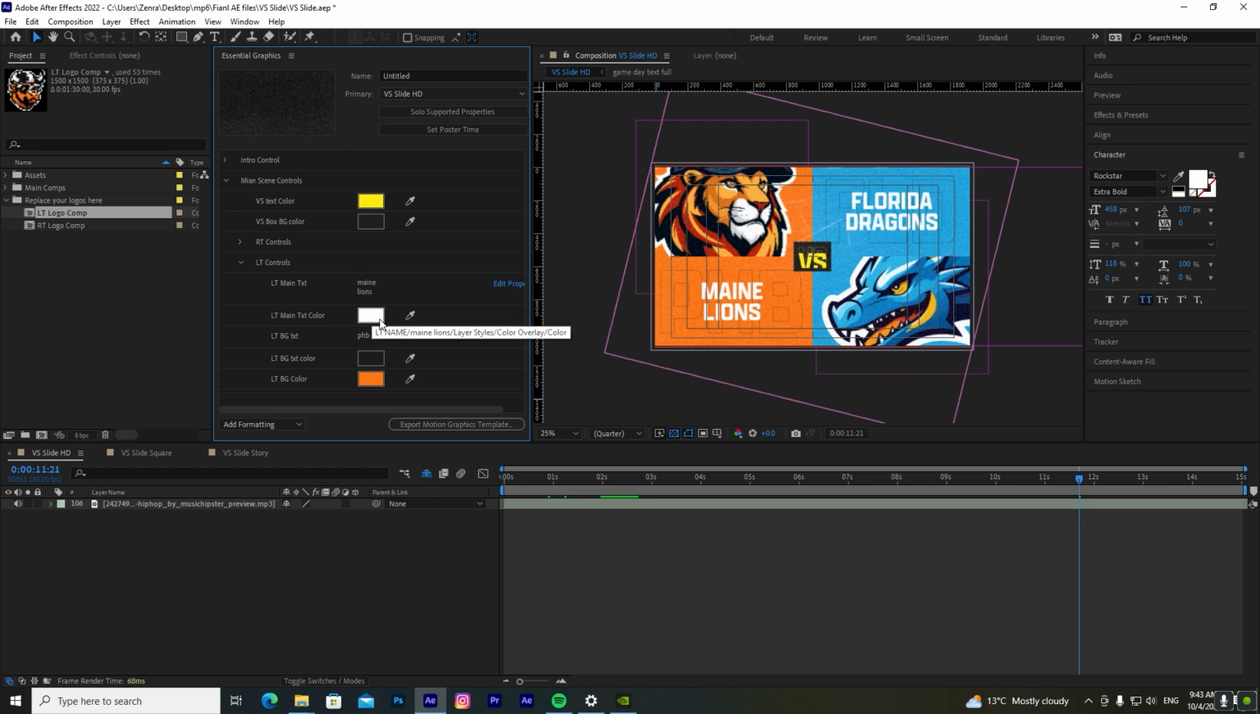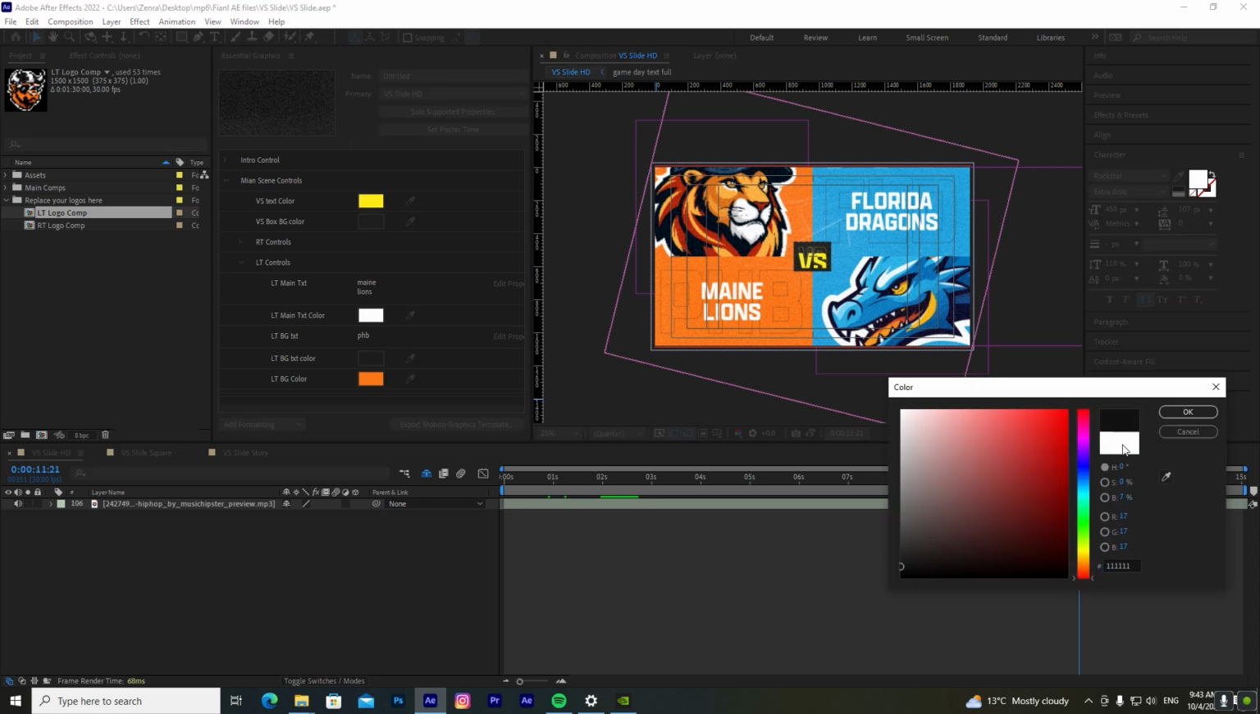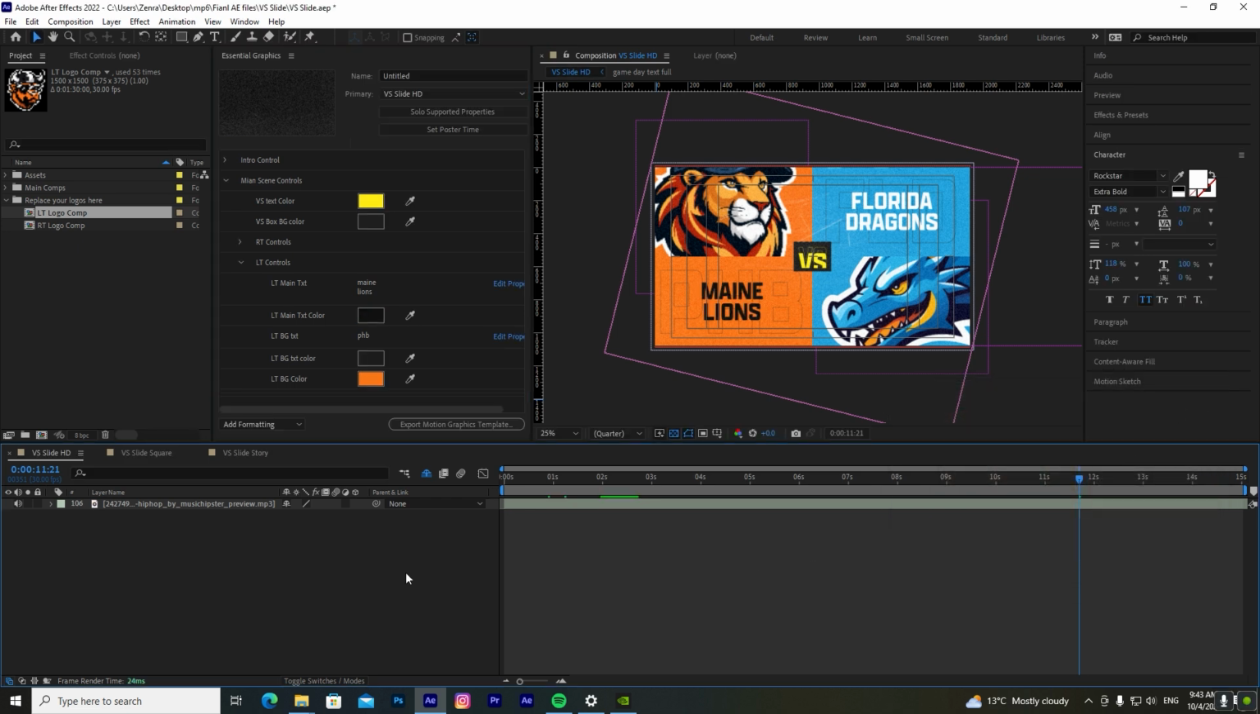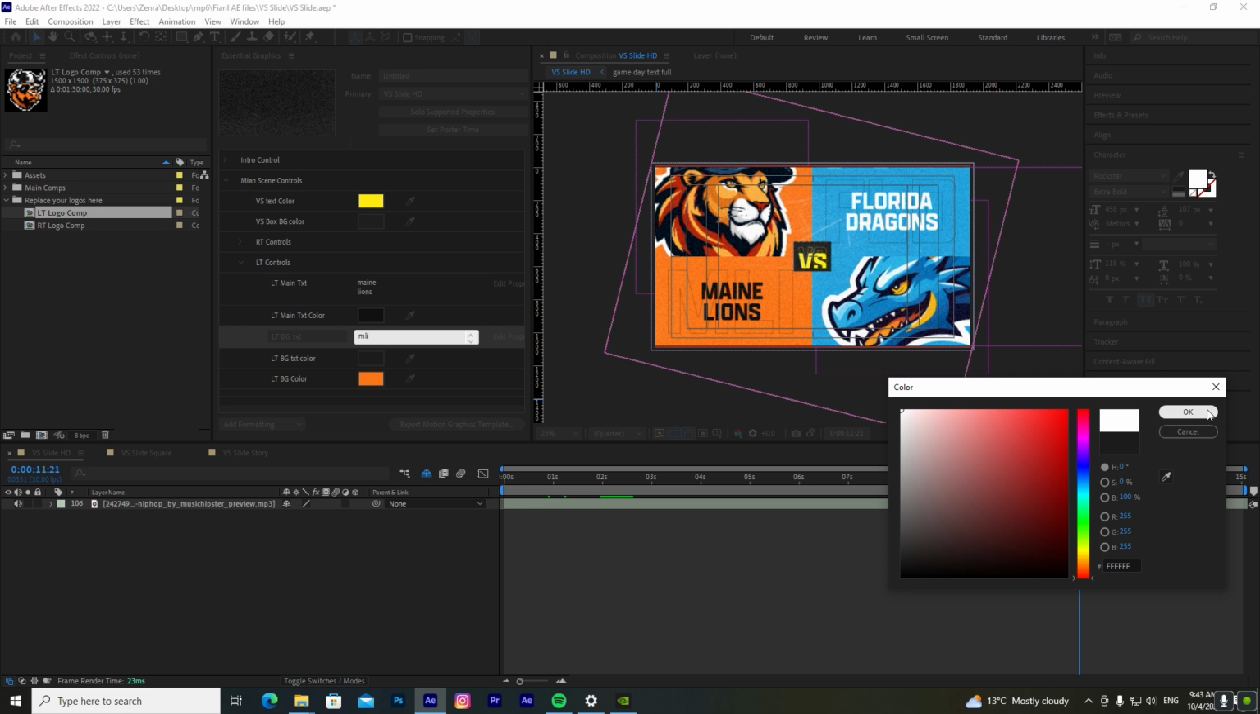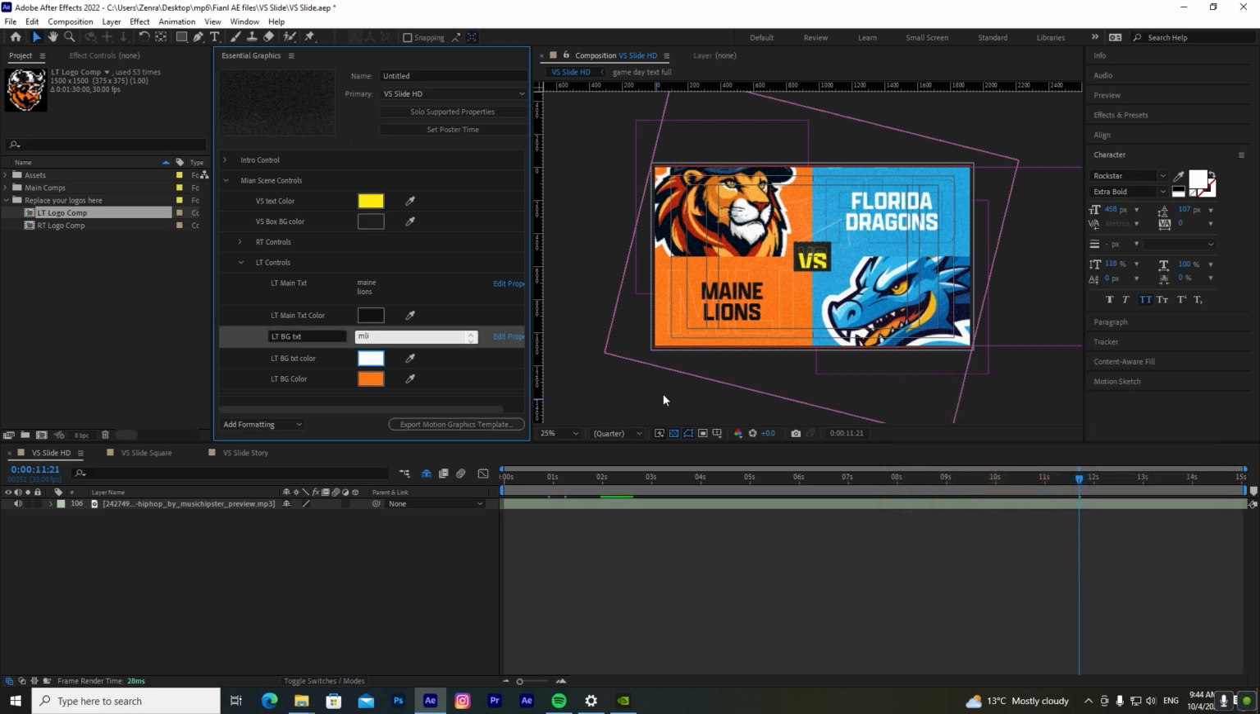Here we have the option to change the main text. I'm gonna make it dark for the sake of change. And here we have the left team background text, which is this text. I'm gonna make it Maine Lions, so MLI. Okay. And here also I could change the color of it. So to make contrast, I'm gonna make it like white.